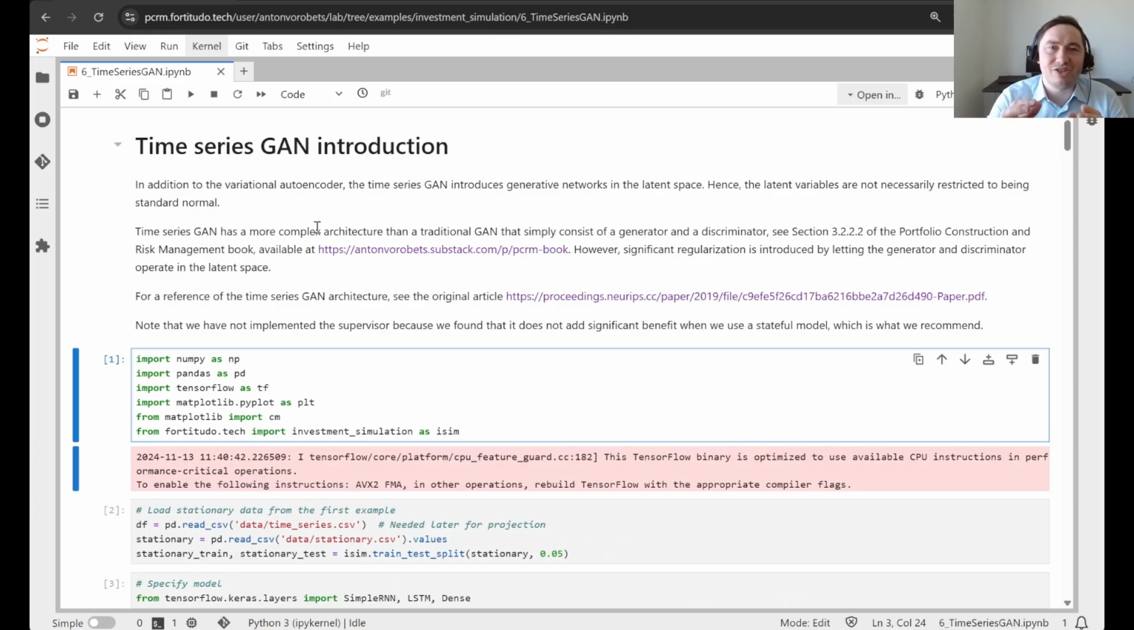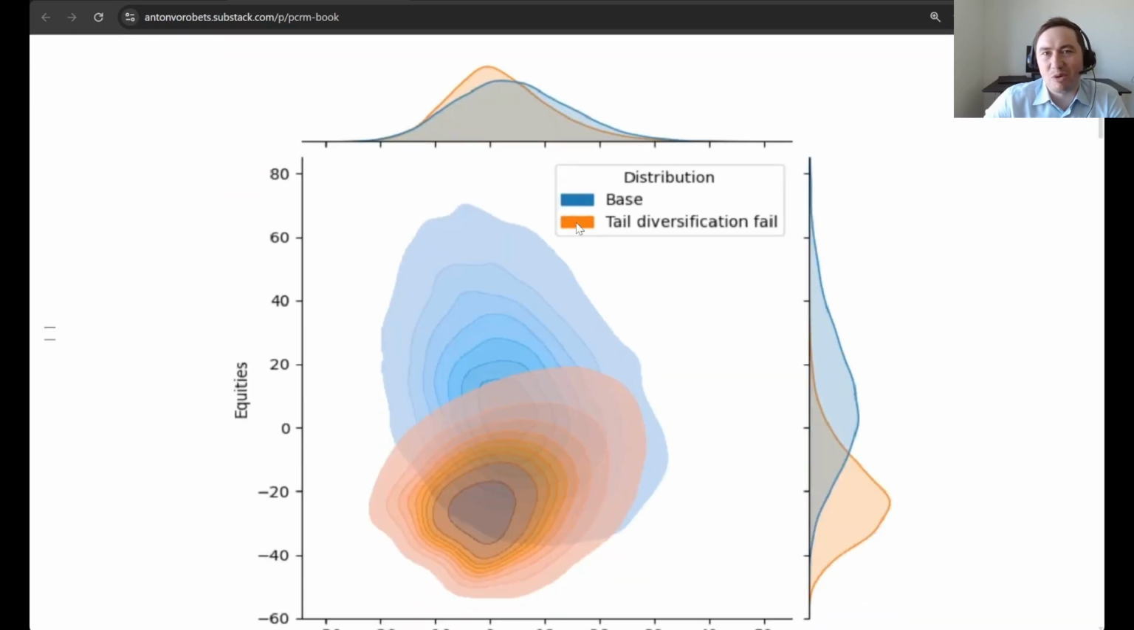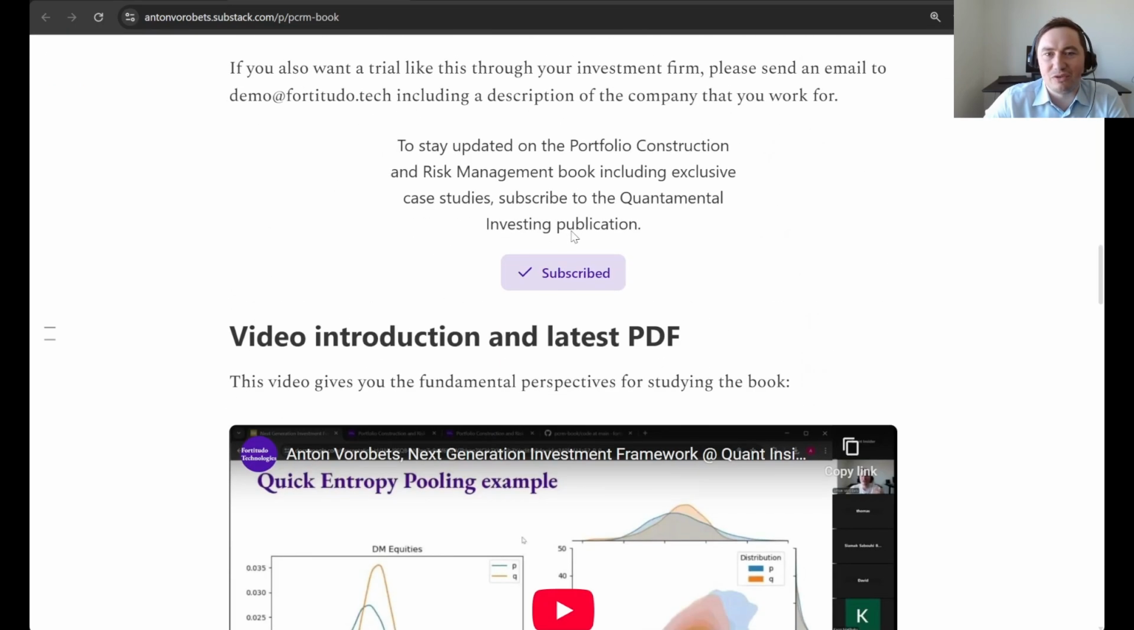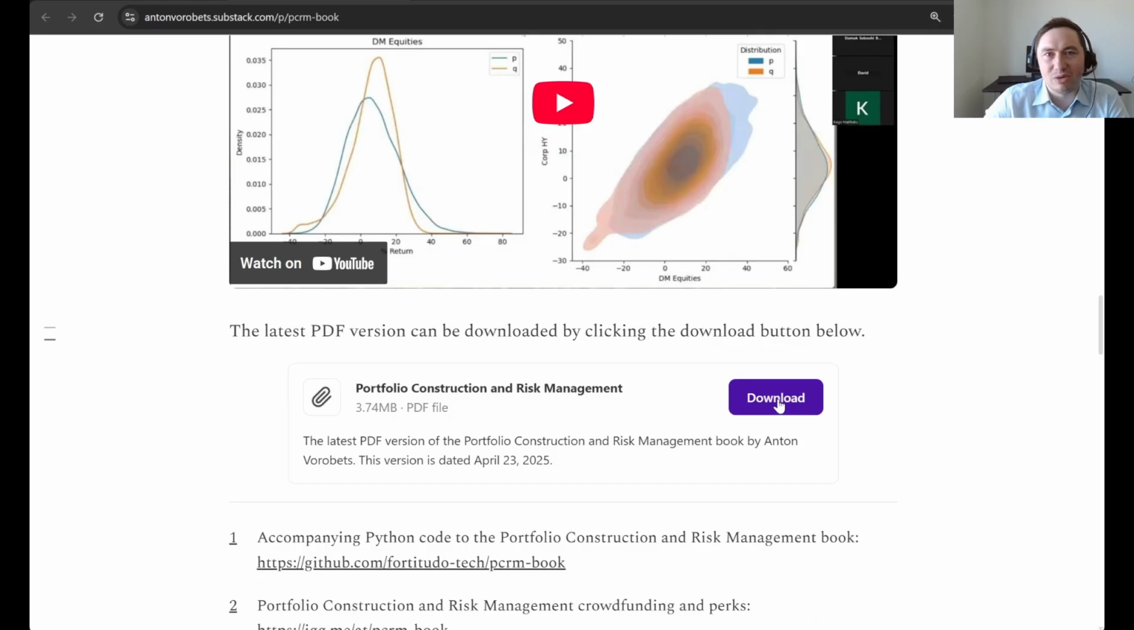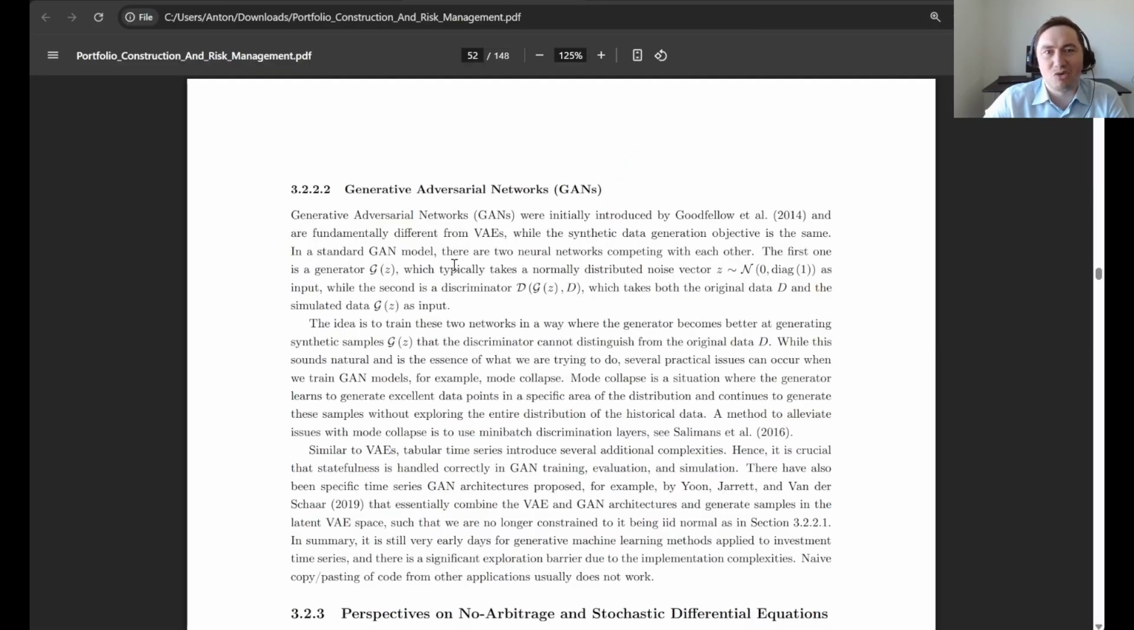Basically, these generative adversarial networks for time series investment market simulation are something which is in its very early days, and this is also something that I introduce in the portfolio construction and risk management book. If you go to the Substack post where you can find the latest version of the book, and download it and go to the generative adversarial section, there's an explanation of the history of these GANs and the essence of what they are trying to do.